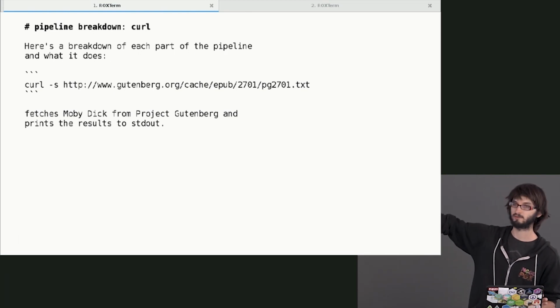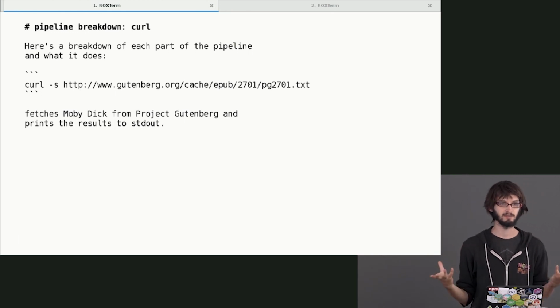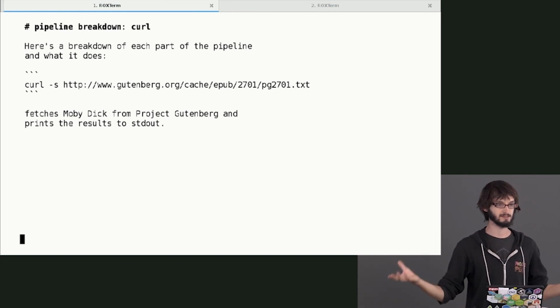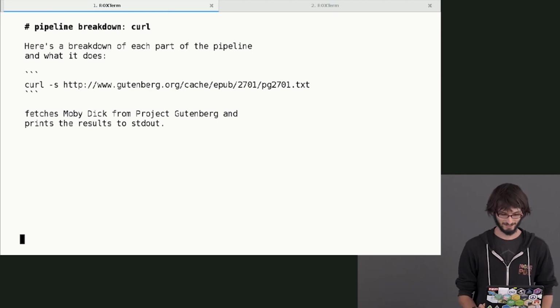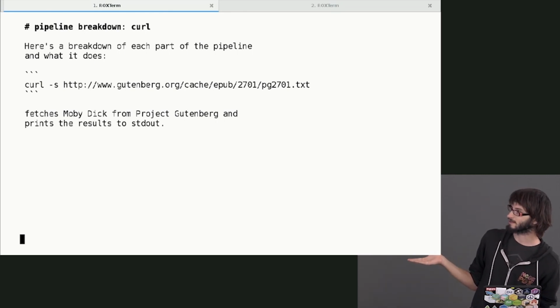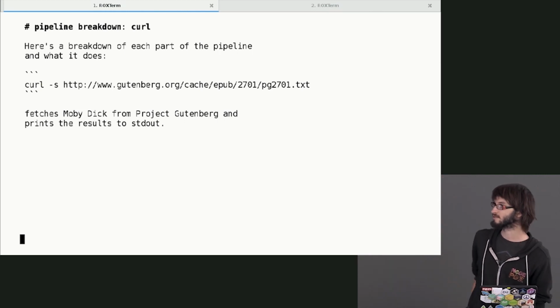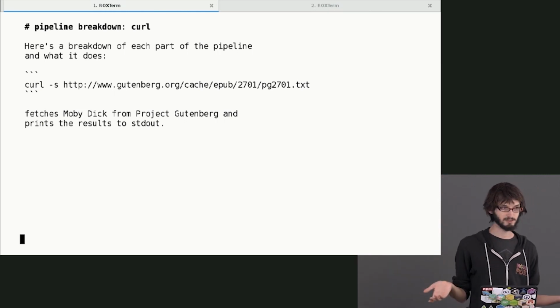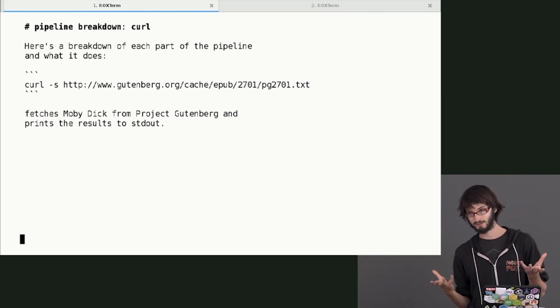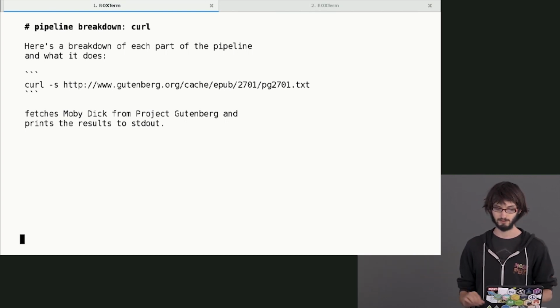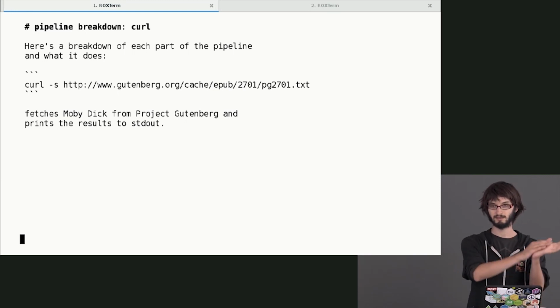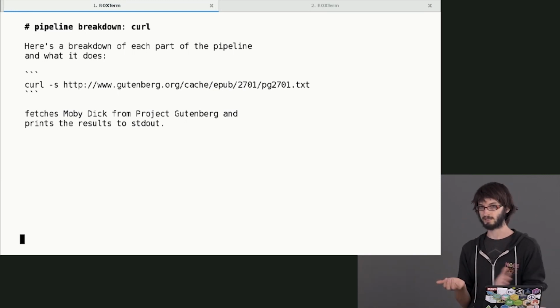I've got a little breakdown here of what every piece does, just to review, and then hopefully everyone can get a chance to play around with some of these commands, because they're really fun, I think. So curl -s, again, fetches Moby Dick from Project Gutenberg. It so happens that you get compressed output to your terminal, so you can pipe that to the gunzip command, which reads from standard in and prints the uncompressed text to standard out.